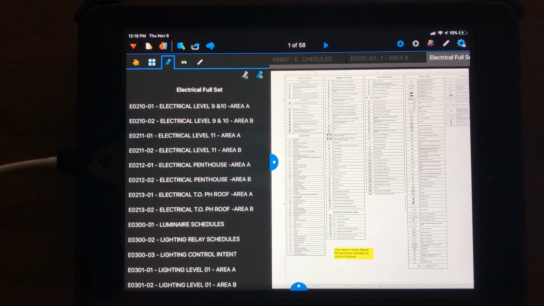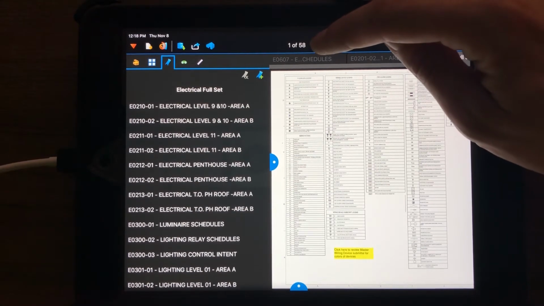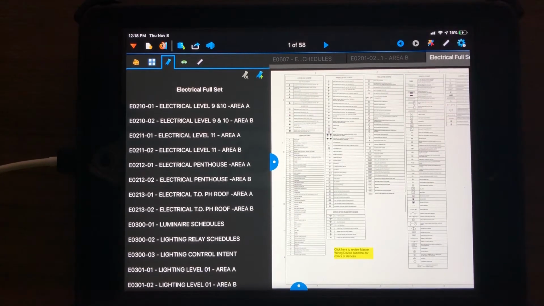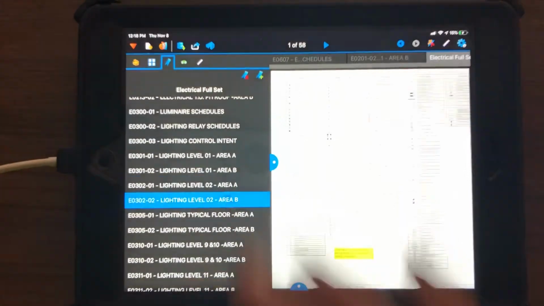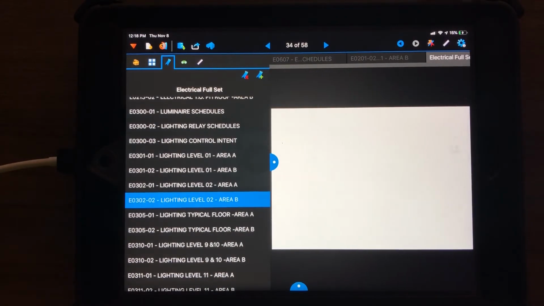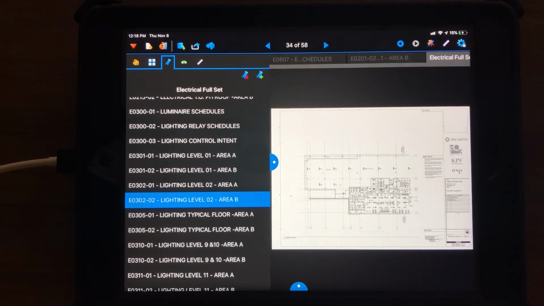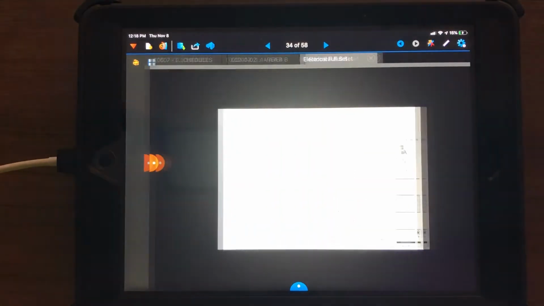So if I do want to open up the full set, you can see up here it says it's 58 pages. I don't have to swipe through 58 pages to find the one I want. If I know the drawing name and number, I can just tap on whichever one I want and it'll take me straight to that page, which is something that's convenient about the full set.